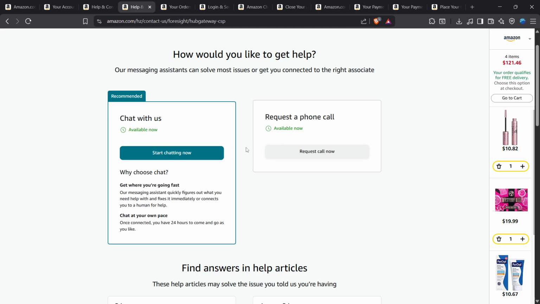If you pick chat, you'll usually start with an automated assistant. Briefly explain that you're requesting a refund and include the order number or item name. If you need a human agent, you can politely ask to be connected to a representative. Chat is great if you want a written record or you're somewhere you can't take a call.